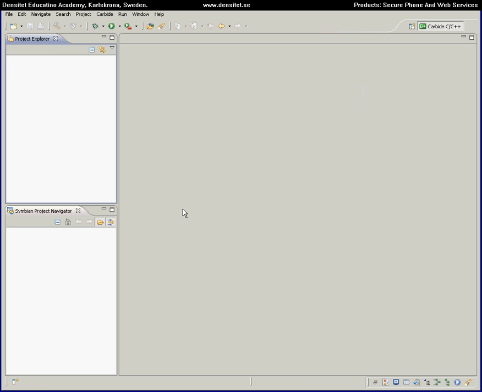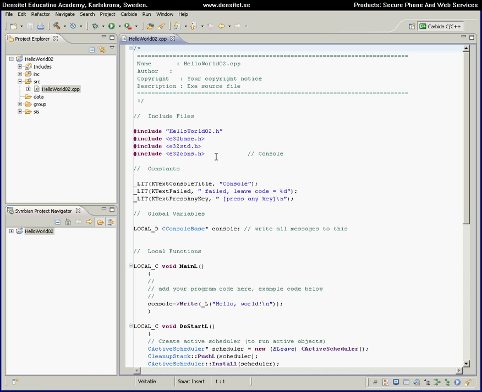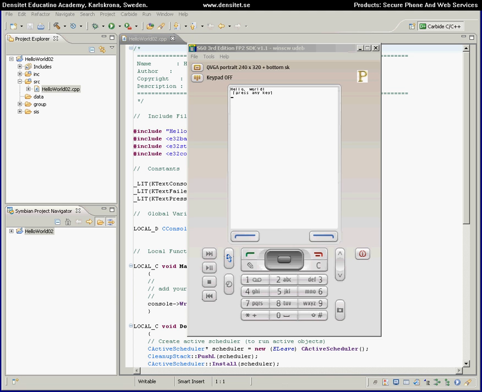So now we will run this application by clicking here, and we'll see our output on the emulator. So this is the output of our Hello World application on the emulator. So now we will close this, and now we will go to the different things that we have in our application.